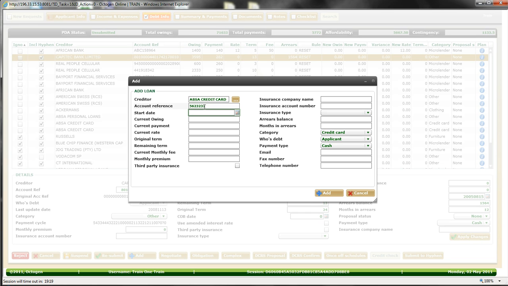Then I can add the account number. I can enter the date he opened the account, his current balance, his installment, what the rate is, what the original term is. Since this is a credit card, I can enter that as 12 months. What his monthly service fee is, if there is any, his insurance details, insurance type, the arrears balance if any. For category I can select, is it a credit card, clothing, furniture. I can say whose account this is, the applicant's or the co-applicant's. I only have an applicant, so I'll select that. Again, how is it paid: salary, debit order.